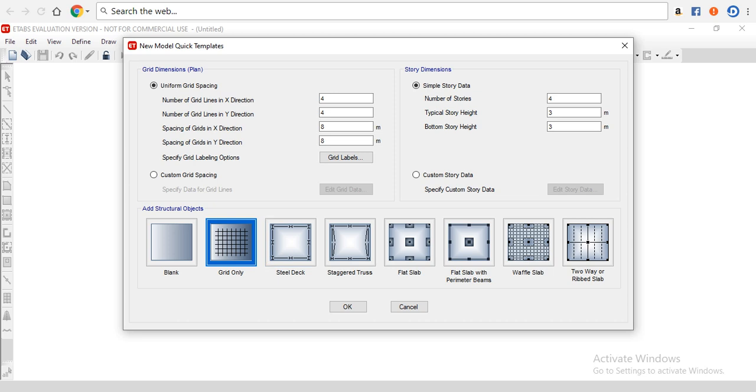Then uniform grid spacing: the number of grid lines in x and y directions are 4, as per the question, and spacing of grids in x and y directions are 6 meters and 6 meters. Then number of stories: here we are going to design 23 stories, and typical and bottom story heights are 3 meters. Then go to custom story data, then edit story data.